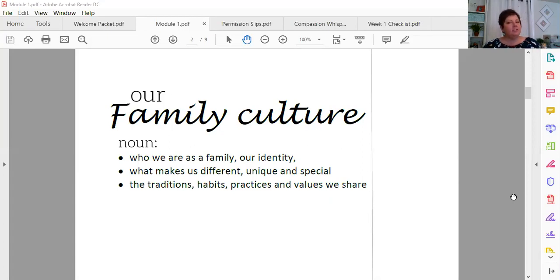And it's what makes you different. It's what makes you unique. It's what makes your family unit special. And it's really what gives your family a sense of belonging, that makes them feel a part of something. And when you feel part of something, you are committed to it. You are more committed. You are more willing.